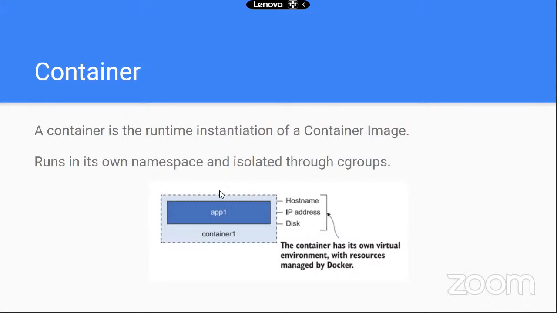kernel. So these two Linux kernel technologies are used to run containers, and when these are used, each container has its own host name and IP address, and can have its own disk as well. There are some namespaces which are shared between containers, and there are some namespaces which are completely isolated, so that it sees itself as a completely isolated running application.